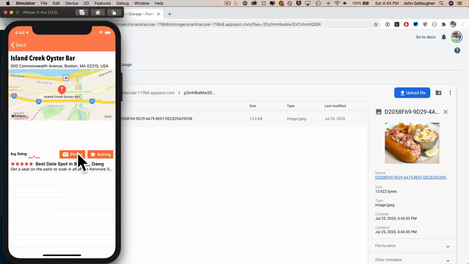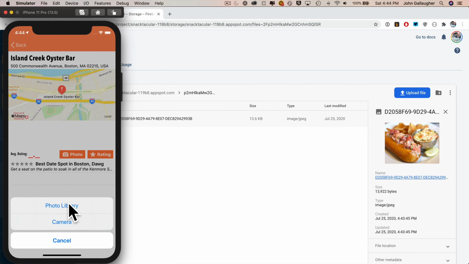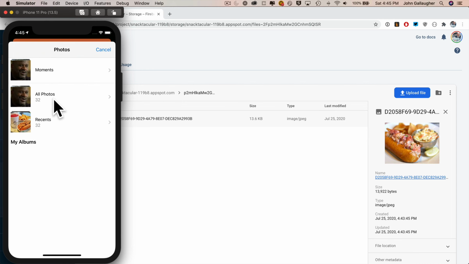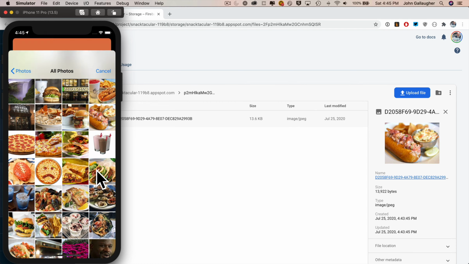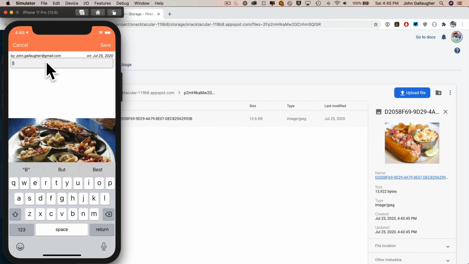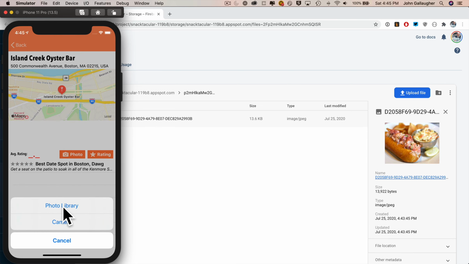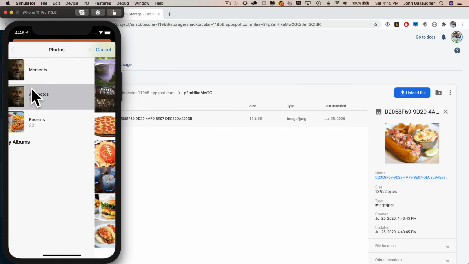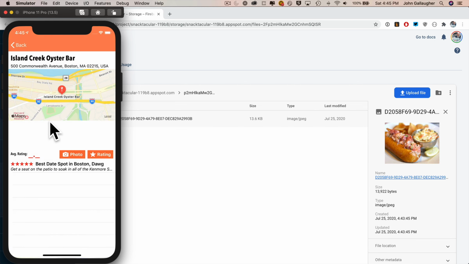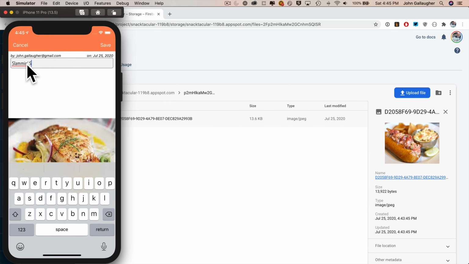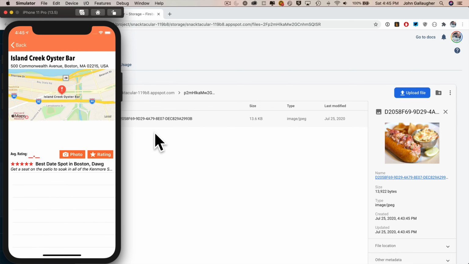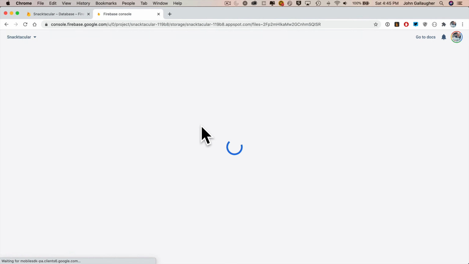But click the photo button. Select Photo Library. All photos. This time I'm going to click on that plate full of clams, and I will describe this as bivalves, baby. Save that glorious pic. Then click that photo button again once more for good measure. Select Photo Library. All photos. Let's grab the salmon image. I will describe this as slammin' salmon. Save that fabulous fish. Then let's refresh Firebase storage.